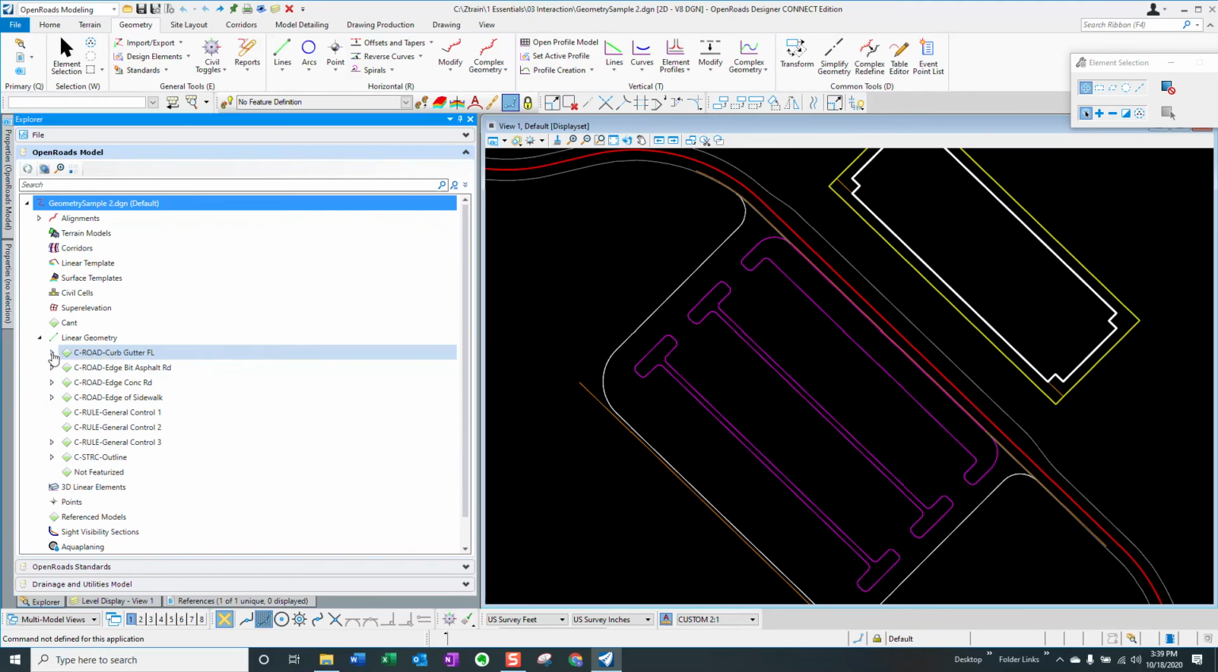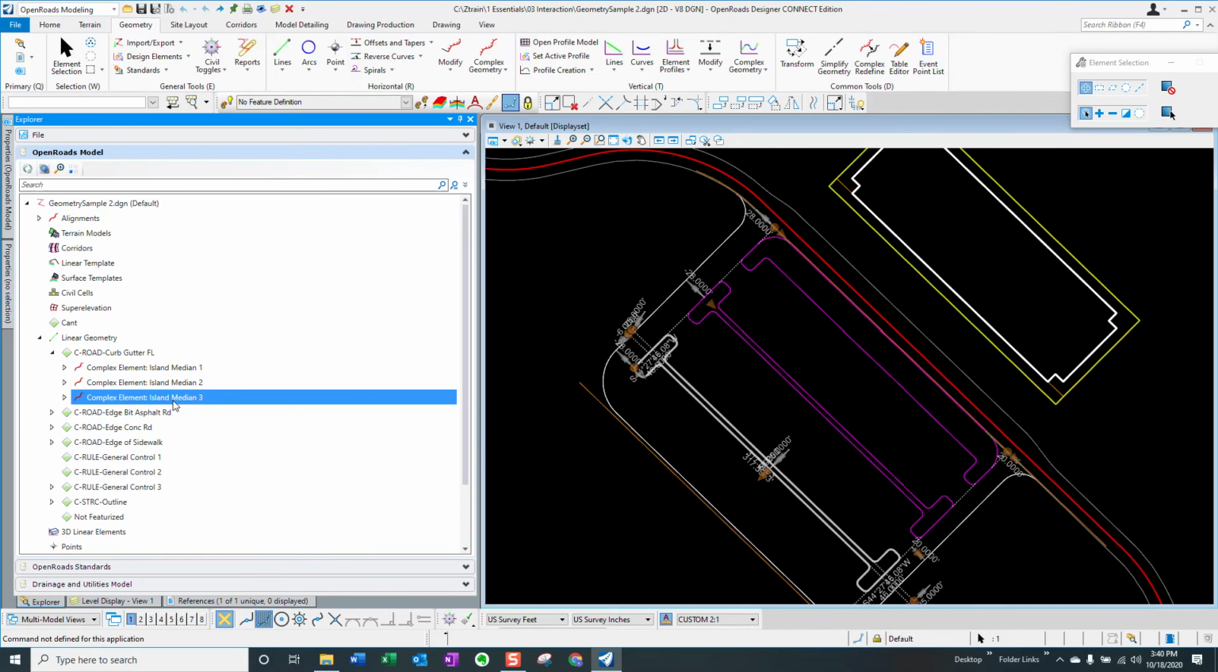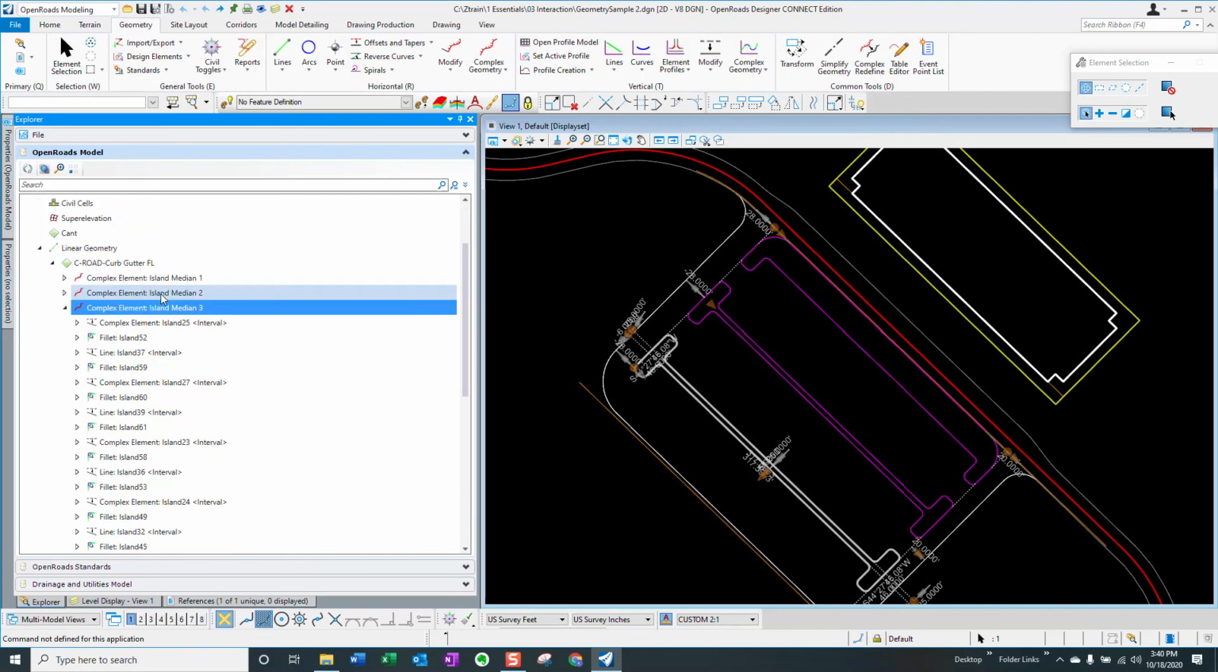I expand that out. I find the complex elements that have been assigned that feature definition. And so here's the one we're looking for. And I click on that one, and then it highlights in the plan view. This is a complex element because it has been built from a number of different geometry elements, as you can see here. So let's expand that tree out and see what's inside.